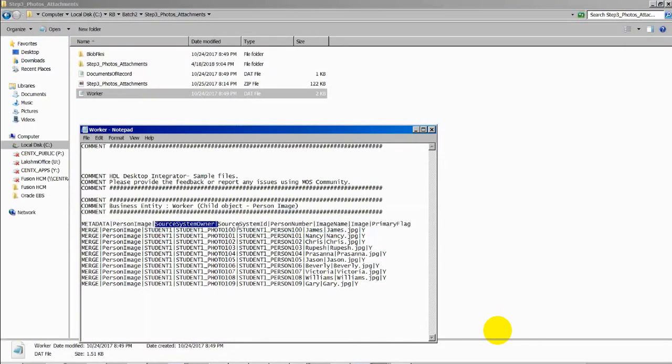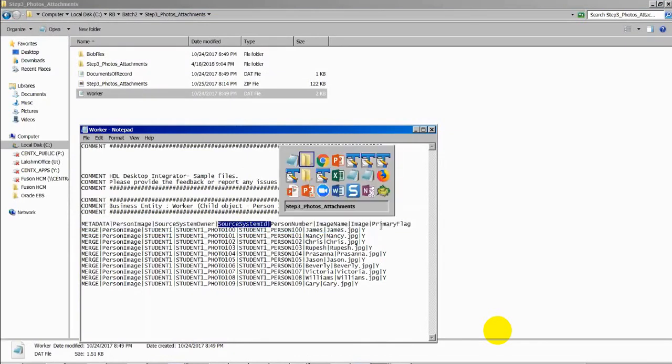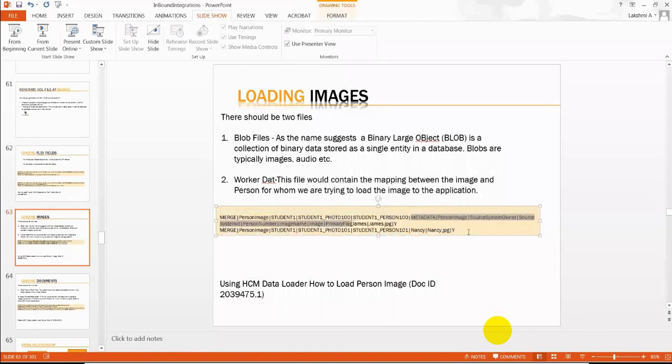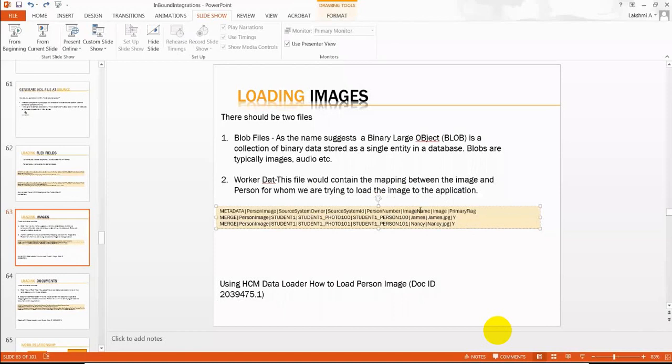You have to prepare a worker file, and you can give any keys here. Basically here they have given source system owner, source system ID. The same thing I have given here. So source system owner, source system ID, or any user key should be fine, along with the person number and the image name. Image name can be anything, whatever you want to give, and the image should be a JPG or PNG file.